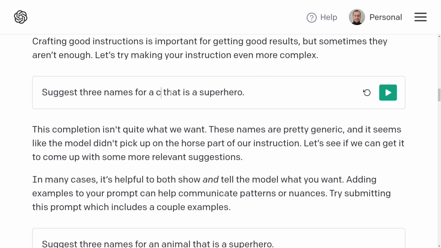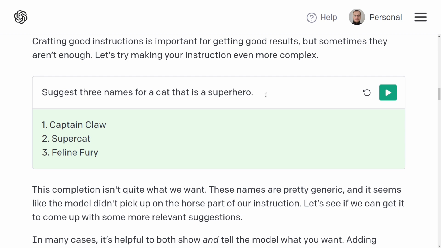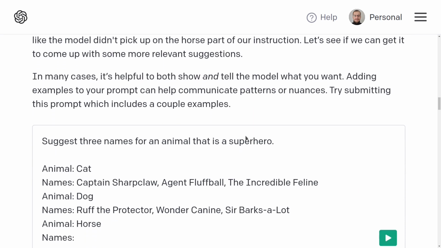I'm just going to change that to a cat. Run it. And we got some results. Now, the OpenAI team is saying that these names are pretty generic. Personally, I think they're okay, but they think it could be better, so let's take them up on that offer.